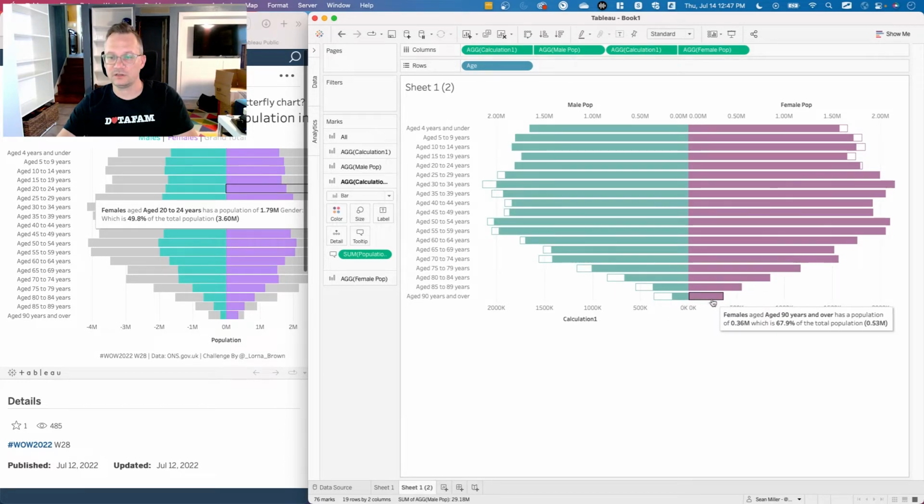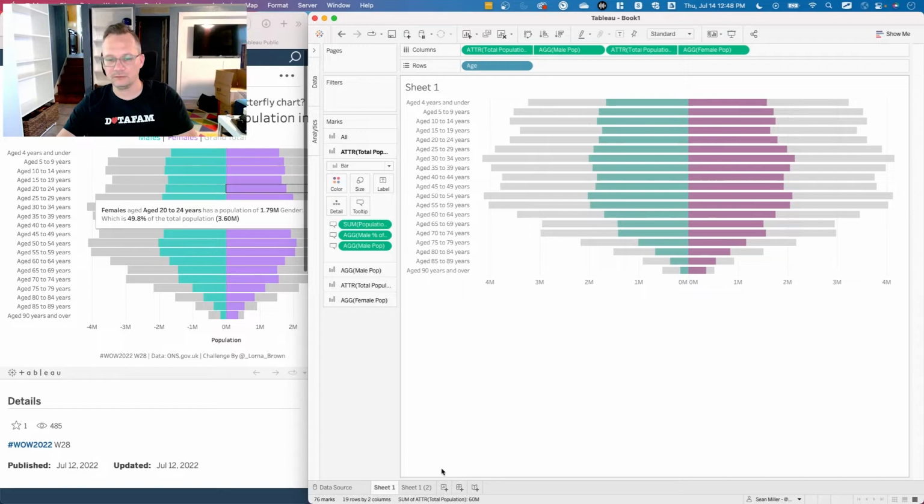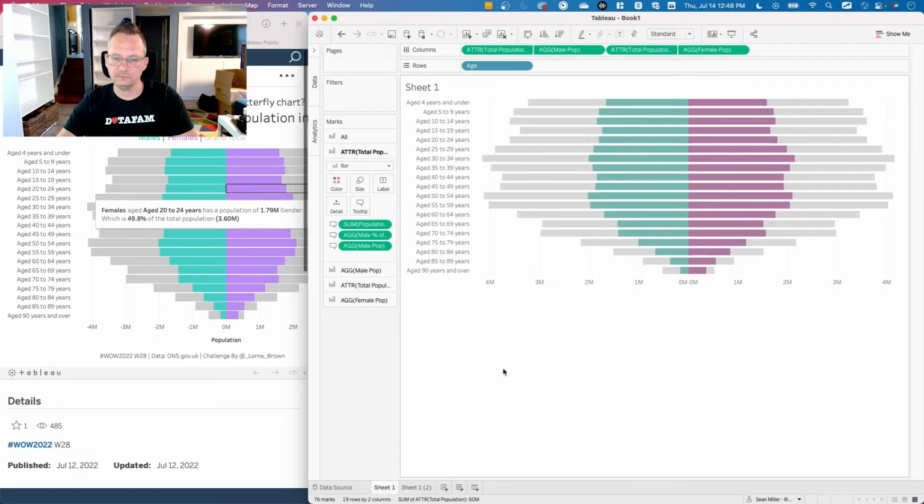So you can see here that there are a lot more females in older age, right? As age increases, the number of females increases as well. So it's also pretty interesting. I like both of them. They both have their own separate things, which is cool.